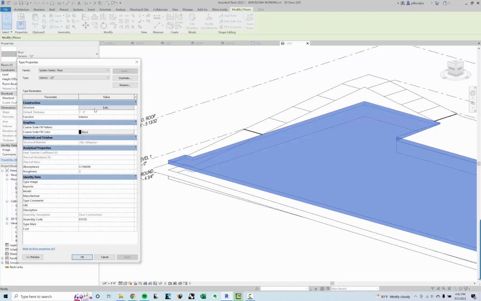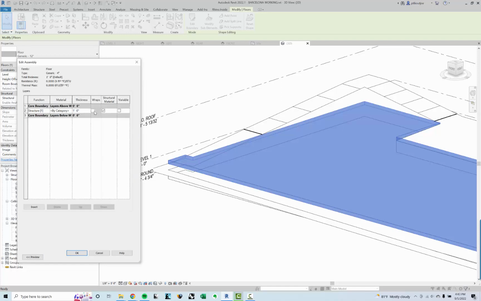Now I could come in here and edit the structure and change the thickness, but then it would still be called 12-inch and it would be different. So we don't want to actually edit this. That would cause a problem because then the family would be inaccurate. So I want to make sure I duplicate it. I'm going to call it generic 4-inch. I'm going to click OK, and then click Edit the structure.